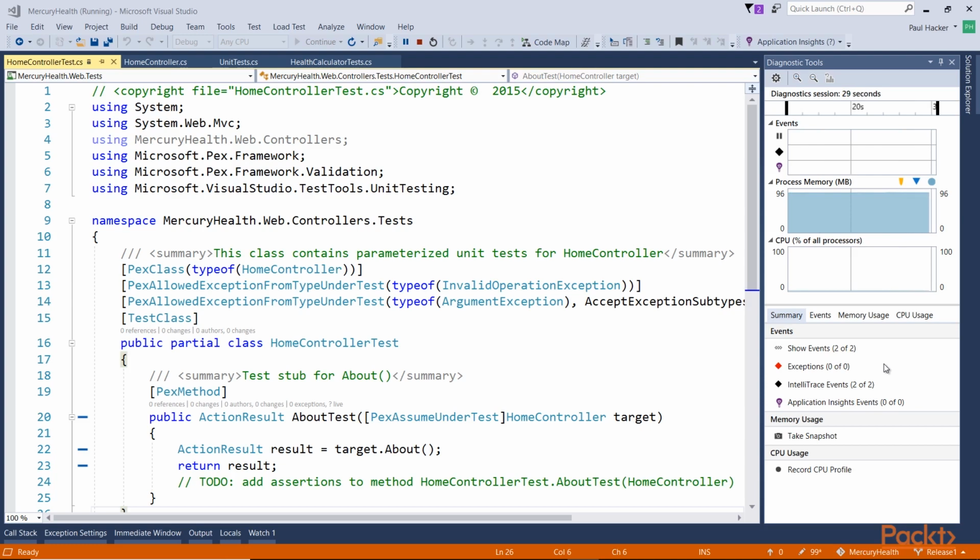So it's not strictly for throwing an exception. In some cases, maybe you're running out of memory or your CPU is being pegged. Again, we'll talk more about all those topics in future videos in this section. But for now, let's just understand that the UI is there. It's called the Diagnostic Tools window.